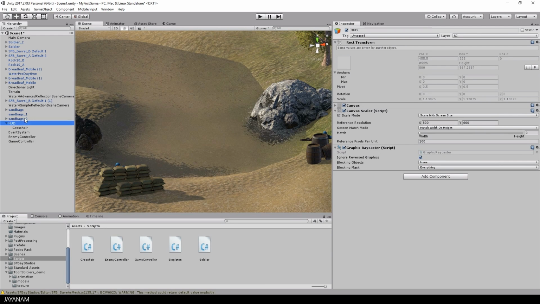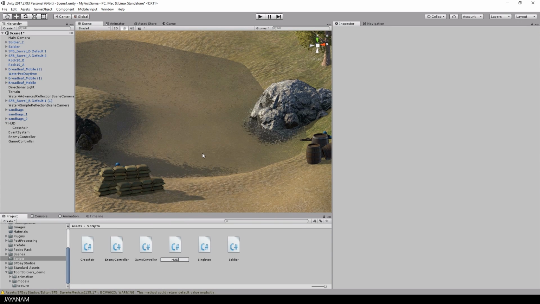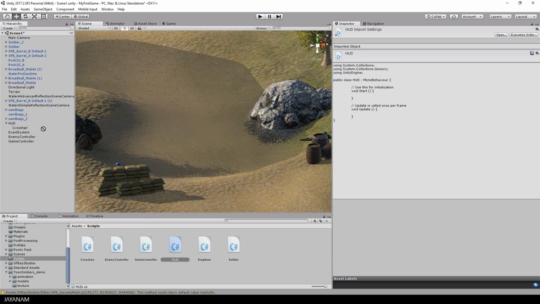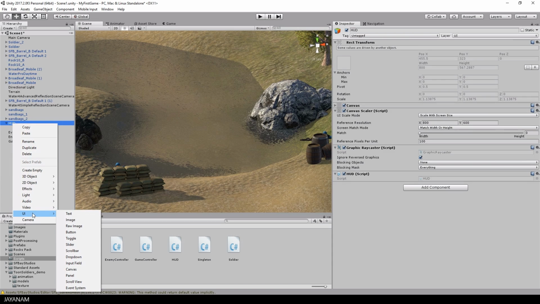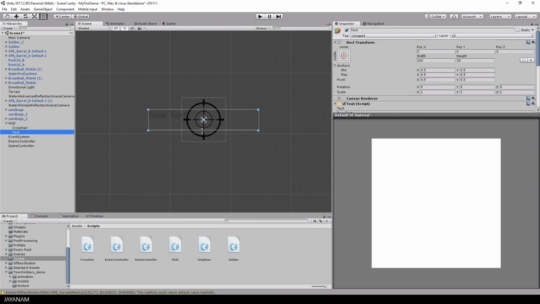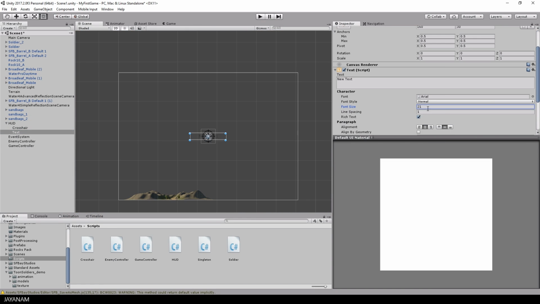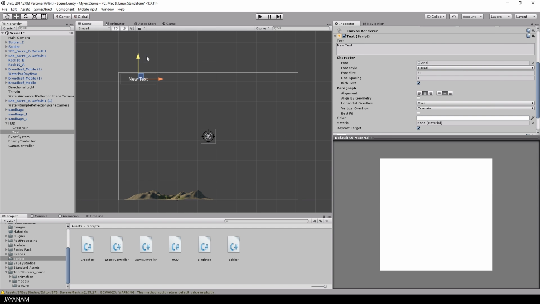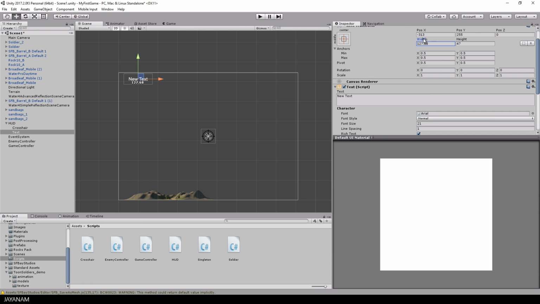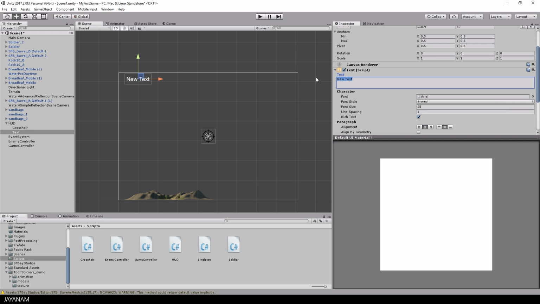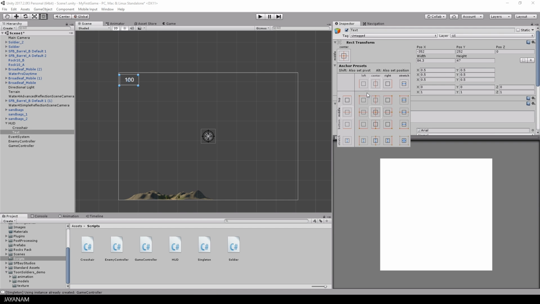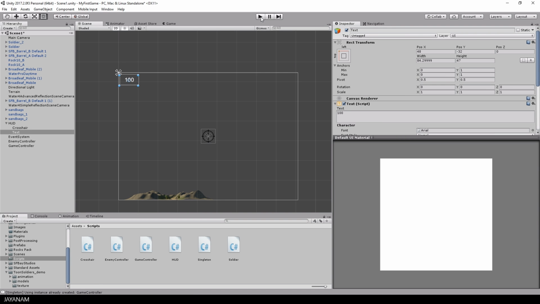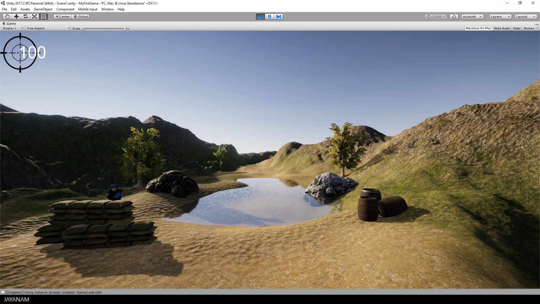Okay, what's left? We have to create a simple UI to show the current health of the player, so I rename this canvas to HUD and add a HUD script. Then I add a UI text control to the HUD, resize and move it to the upper left hand corner, and I define a dummy text for this like 100. Then I anchor the control to the left and to the top, and we can start the game and see how this will look like. Yeah, that's okay for testing.